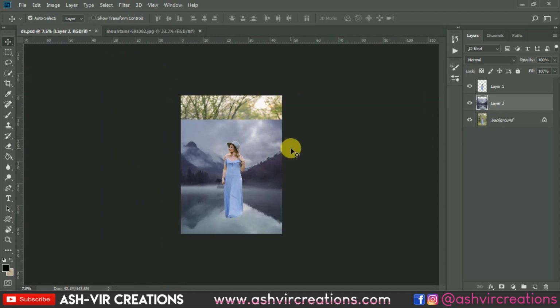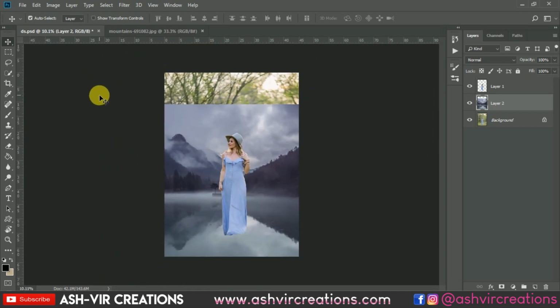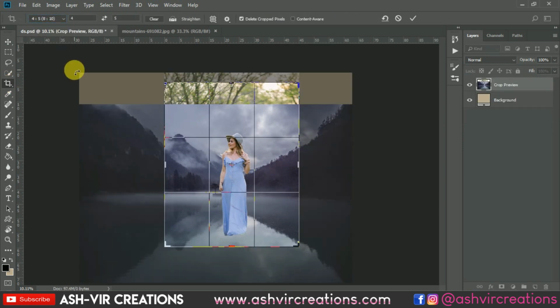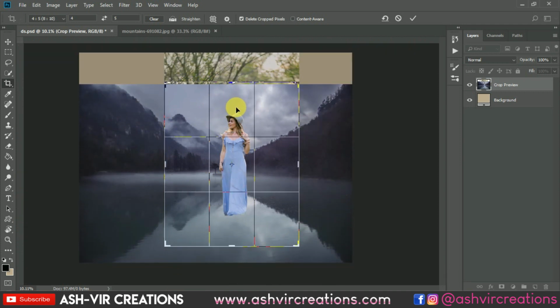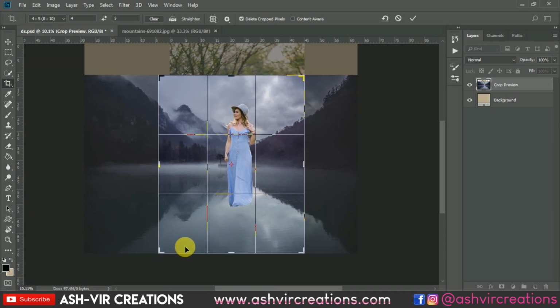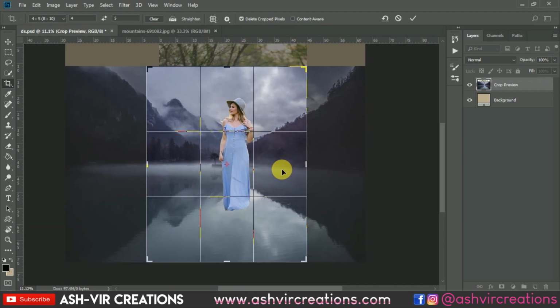Now first of all we're gonna make the photo for our Instagram profile. Select the crop tool and select the 8:10 ratio, which is the perfect ratio for our Instagram. Now just drag and just keep it somewhere over here. You can increase the size. Now this one looks pretty much perfect. So just hit OK.